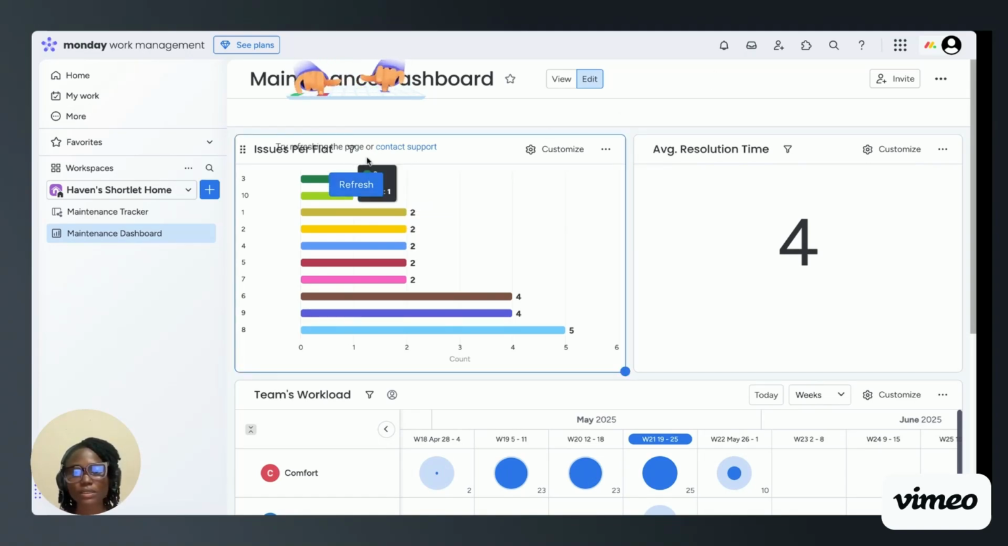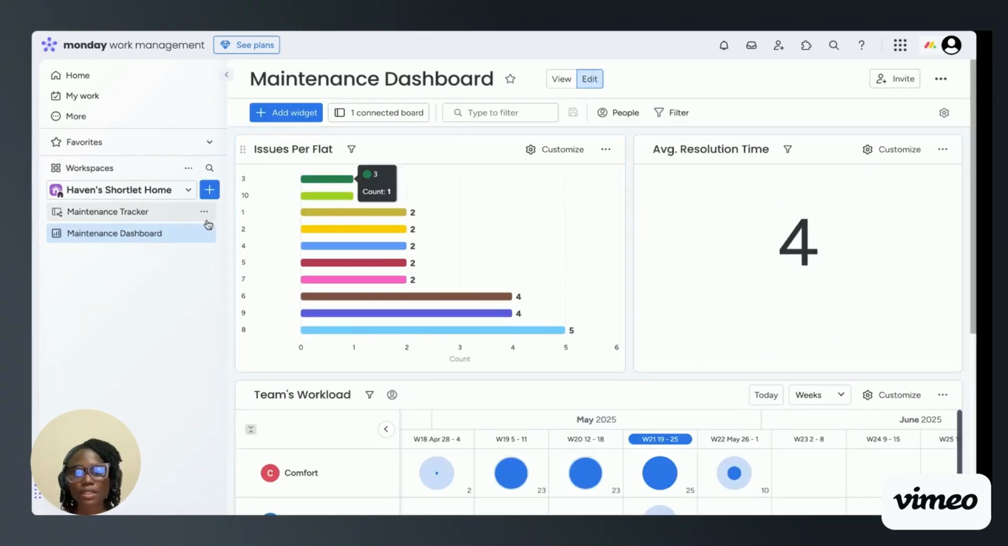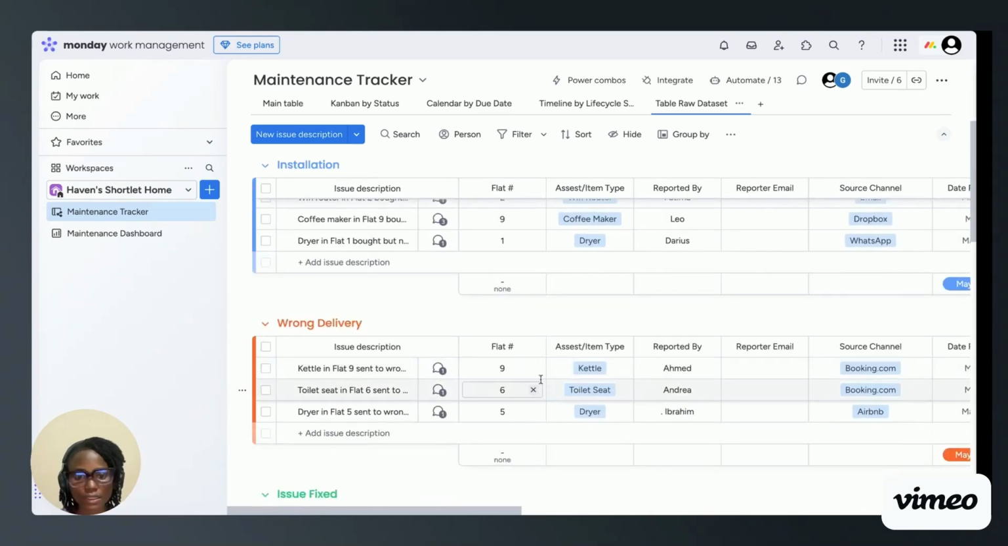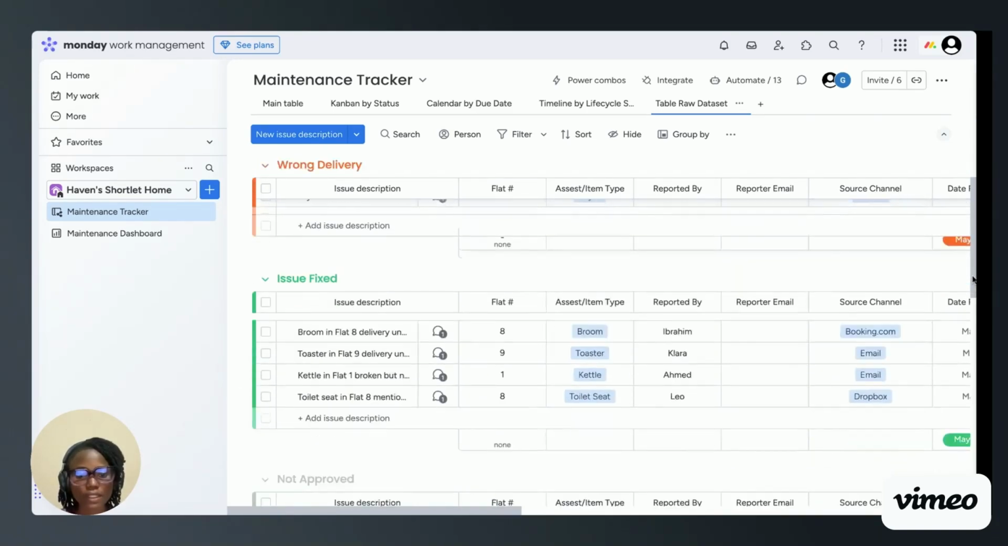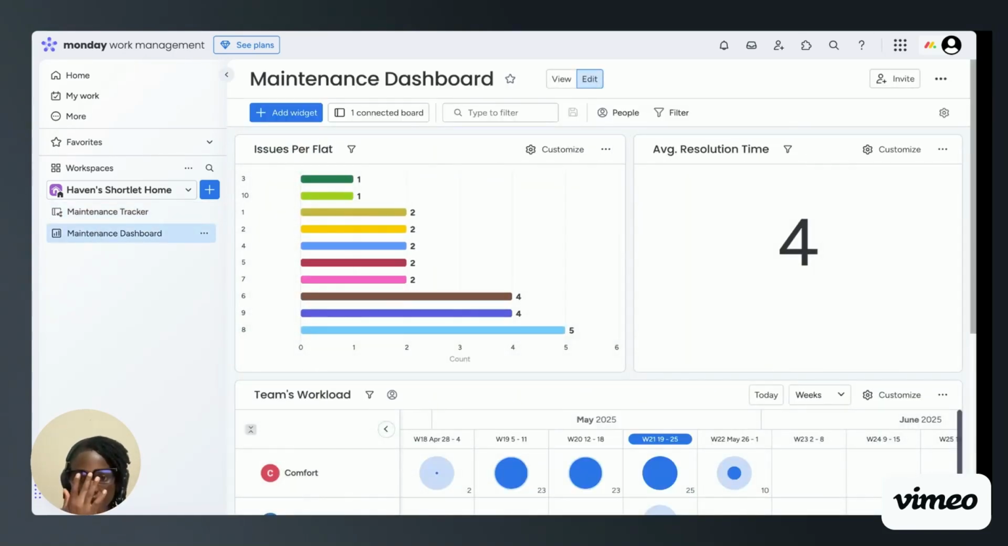For the first dashboard, it is calculating issues per flat. So if you look at this place here, these are issues and these are their flats. There could be issues that could be in more than one flat. So flat 6 can have several issues. You can see there's a flat 6 here. If we scroll down again, we can see another flat 6 again. If we scroll again, we could see another flat 6 again. So if you want to know how many issues are present in a flat, you can see that here. That's what I created in this place.